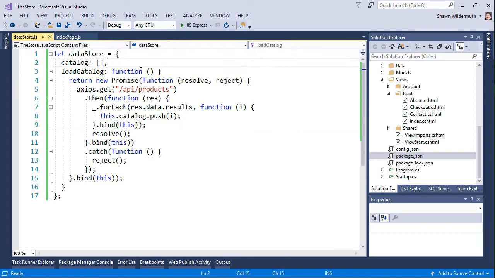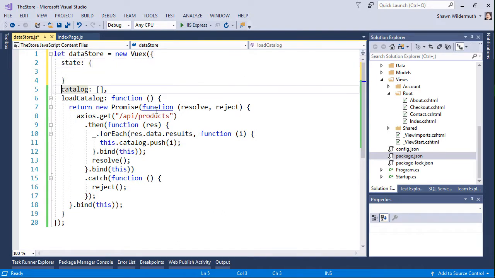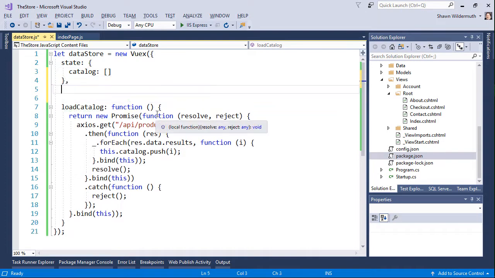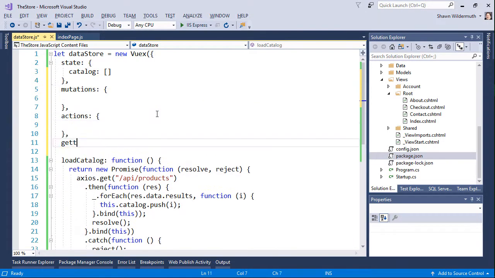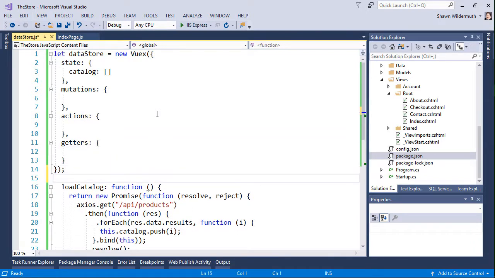And then here in the data store, I'm going to change this data store to be a new Vuex object instead. We can still have the notion of some of these pieces, but they're actually created as a collection of those different pieces I talked about. So first is going to be state. This is going to be an object that's going to contain the different pieces of state we're dealing with. And right now, that's just going to be the catalog. And here I'm going to create a section for mutations, actions, and getters. And notice how each of these are just an object with named properties.